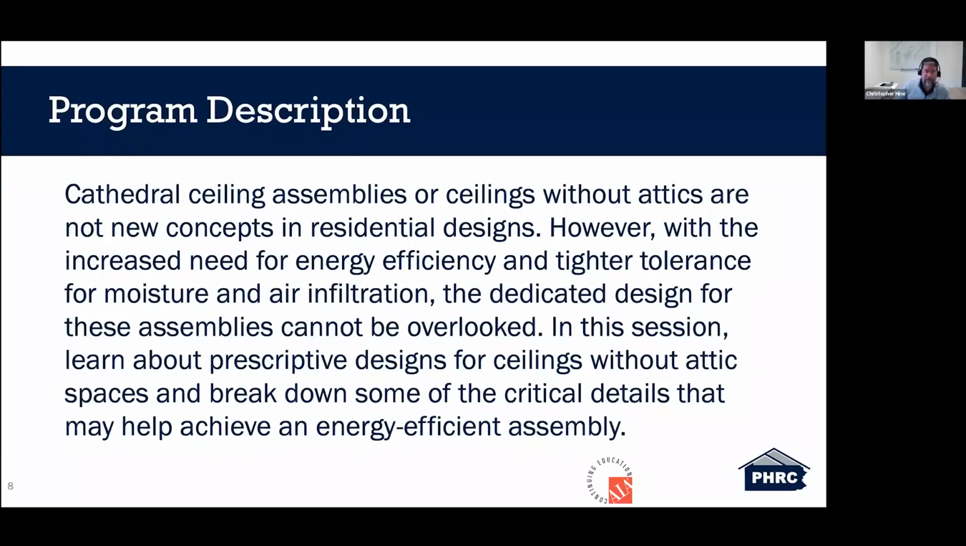So cathedral ceiling assemblies, or as often referred to in the code, ceilings without attics, are not a new concept in residential designs. However, with the increase in energy efficiency and the tighter tolerances for moisture and air infiltration, we need a dedicated design for these assemblies, and we need to be really specific in the materials being offered in this assembly to make sure that the specifications are doing exactly as we intend, right?